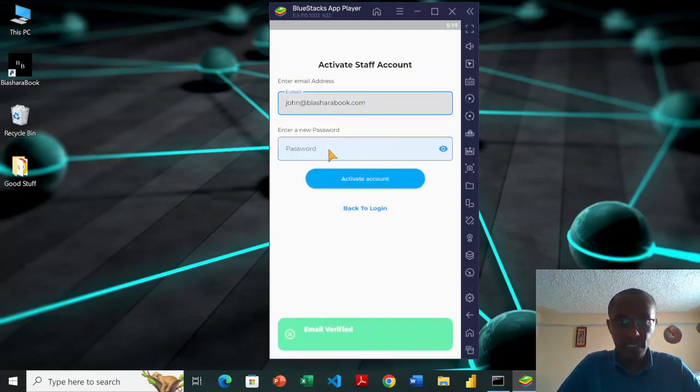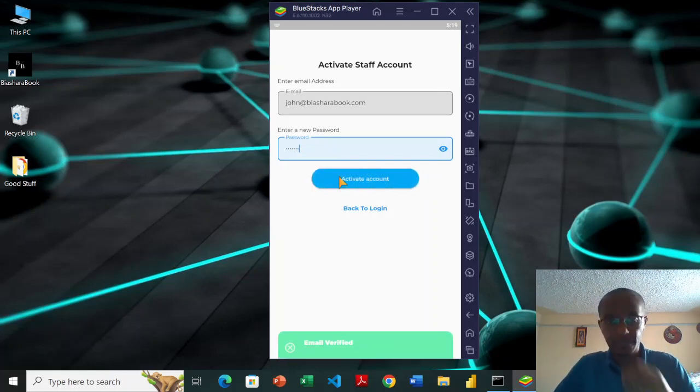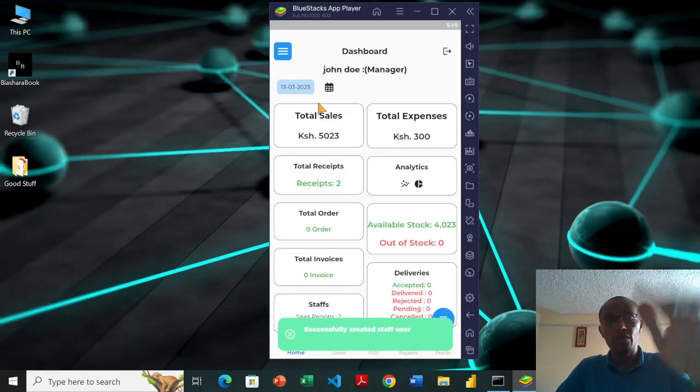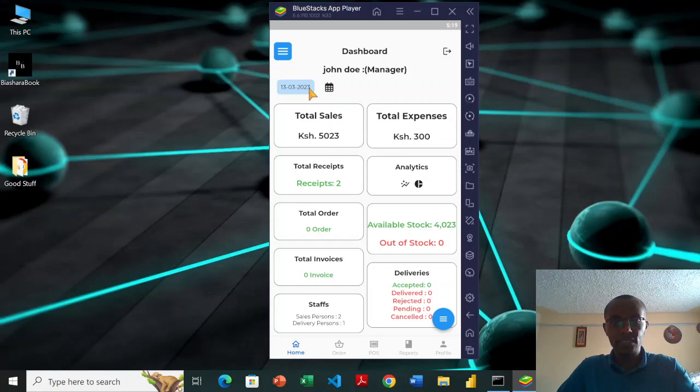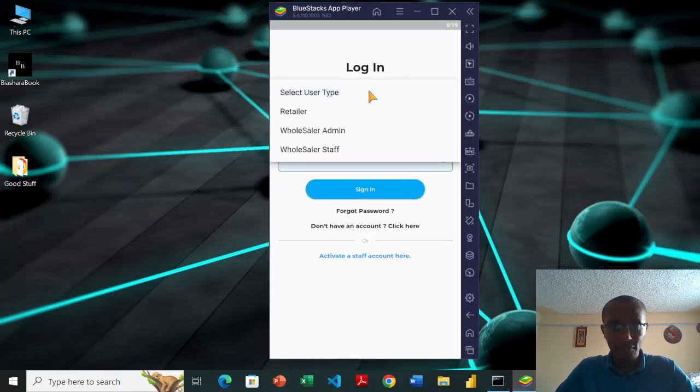Once that is done, they'll be able to create a password for the account, and then you activate. That one is verified, and then when you log in, you're logging in as a manager. You are able to see the sales and the expenses of that particular wholesaler that you are a staff of. So log out. We have done the manager.